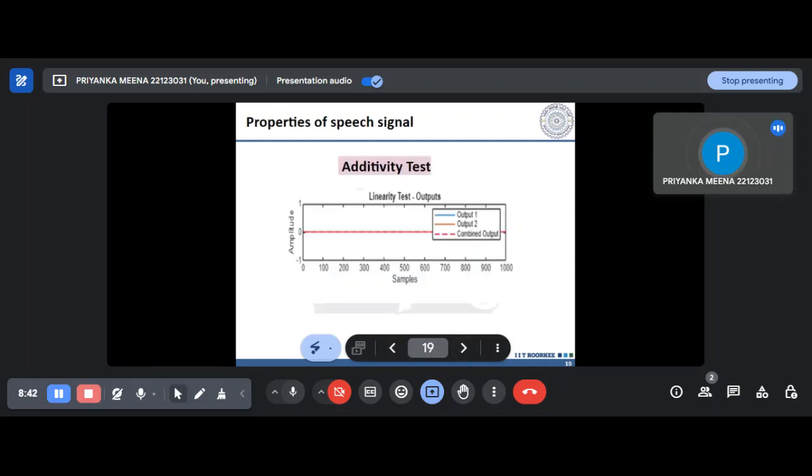Moving ahead, we have the properties of the speech signal. First, we will see the properties of linearity. The first one is the additivity test. In this property, we divide the range of frequencies into two segments, and then we perform the filter operation on both segments. After performing the filter operations, we get output 1 and output 2, and the red graph is the combined output of both the segments. Here, we can see that the graphs are overlapping with each other. We can say that it follows the additivity property.